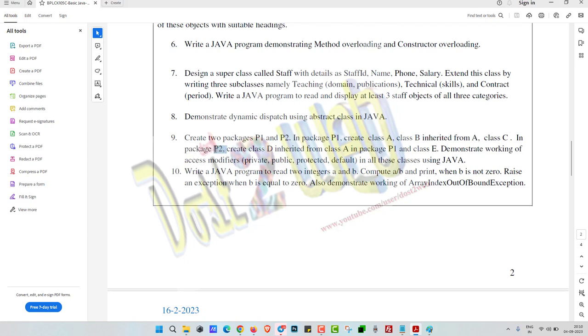And you have another package p2, in which you are going to create a class called D, which is going to inherit from class A of package p1, and you are creating another class E. You are going to demonstrate how the access modifiers you already know about, private, public, protected and default, work. You have to use all of these and write one small Java program.